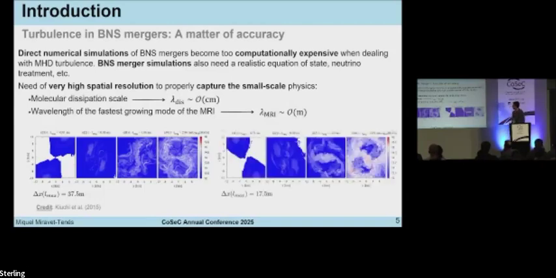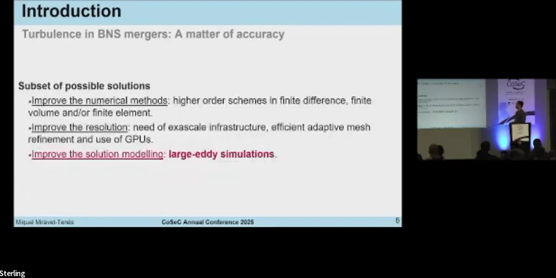But when using 17.5 meters, which is a crazy high resolution, we can see that there's no convergence and we reach an amplitude of 10 to the 16 Gauss. So even with a super prohibitive resolution, we cannot find a convergence value of the magnetic field amplification.